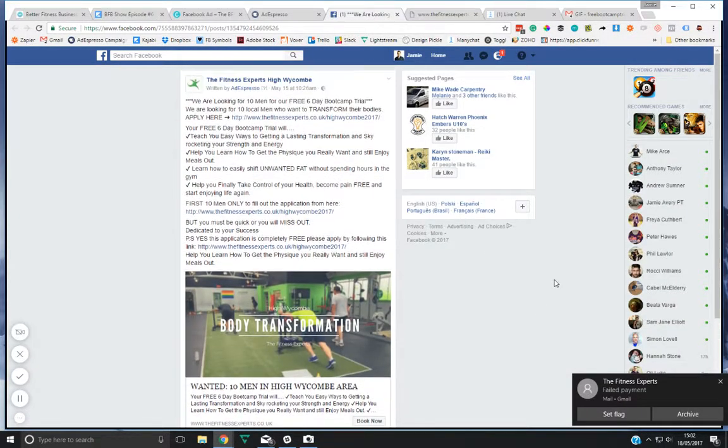Okay, so here's the ad, and you can see it's quite long copy. There's quite a lot of text here. You've got some bullet points. Matt's put this together. So I'm just going to go through some of the things that are helping this ad to work well, other than the targeting, which is a big part, of course. We are looking for 10 men, so that's some scarcity in there. Men as well straight away for our free, in capitalization, 6-day bootcamp trial.